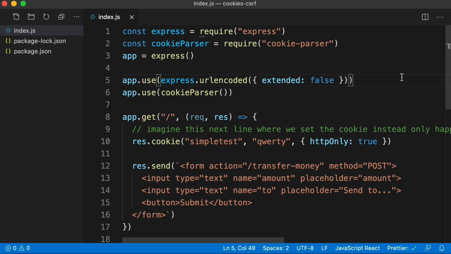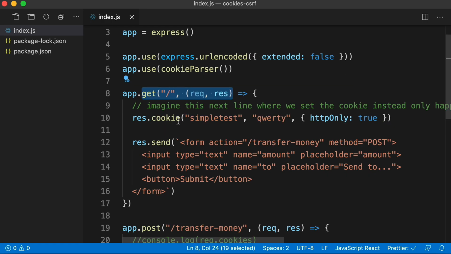Okay, so what we're looking at here is a very simple server setup. You've got your homepage route, and it's setting a cookie named simple test with a value of QWERTY. So you could imagine that this was some sort of sensitive value. And then the homepage has an HTML form. Let's actually just spin up the server so you can see what's going on.